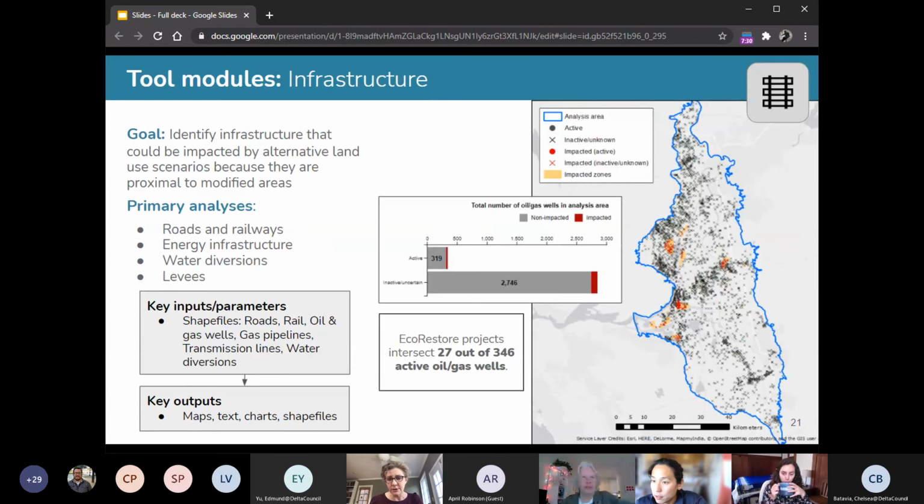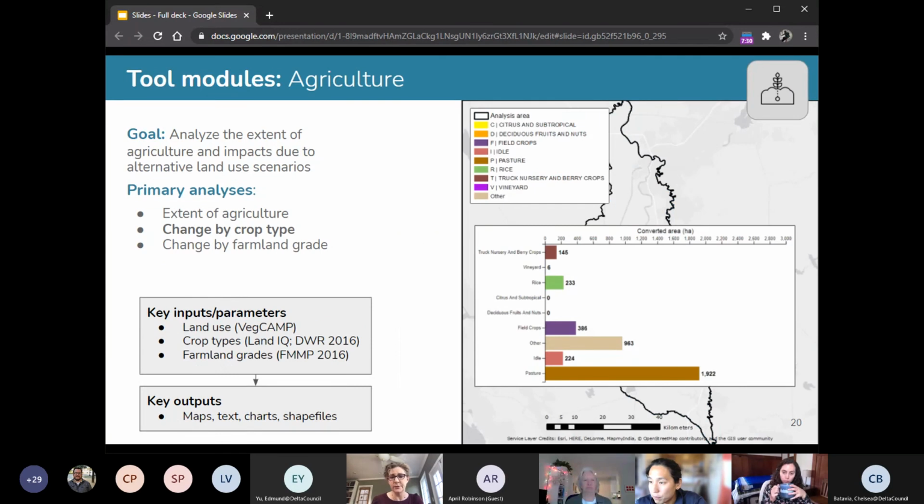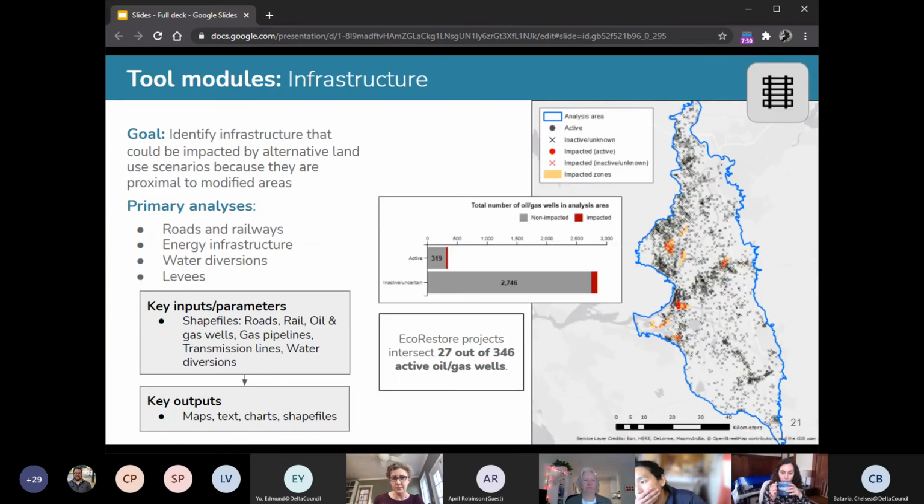And you can also break it down into which crop types were affected. That's what that graph was showing. Next slide. You can also look at infrastructure. I always think of the Delta as being kind of rural and not having a lot of infrastructure, but there's all kinds of things going on, often underground, that really impact restoration projects. So this is really helpful to think about what the different kinds of infrastructure are that intersect with the project area of interest. Next slide.